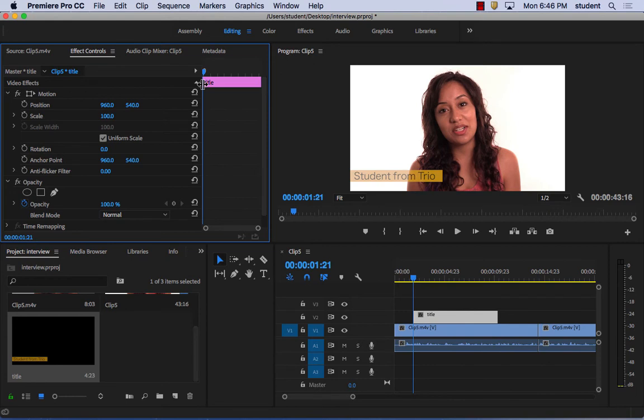So I'm going to need 4 points. One for it to start off the visible area. One for it to come onto the visible area. One for it to stay on in the visible area. And one for it to fly off. Okay, so you need 4 points in there.